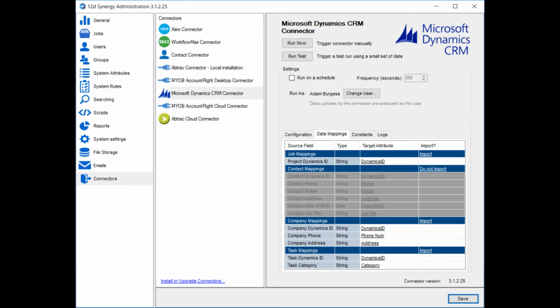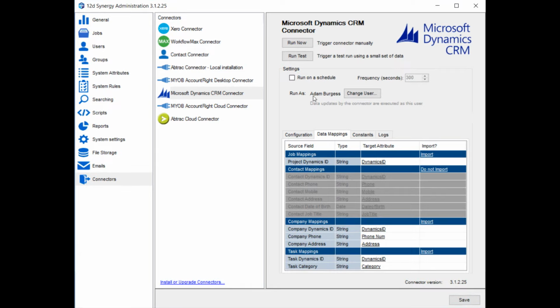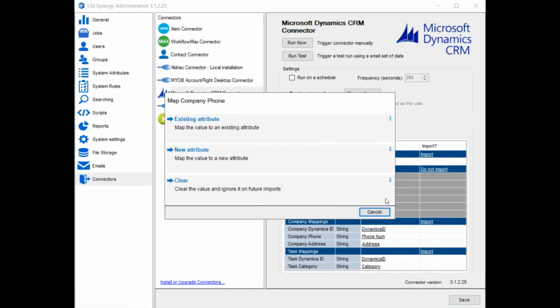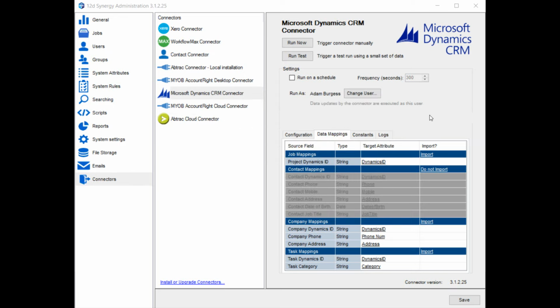So for example, here we have a company field in Dynamics called company phone. We've chosen to map that across to an attribute in Synergy called phone, and that's going to be of type string. Now we can use this screen to change that to a different attribute. You can either create a new attribute of any name you like, or search and use any of your existing attributes. You can choose to leave attributes blank just by clicking on them and saying clear, in which case that single field will not get imported into Synergy, it just gets skipped.